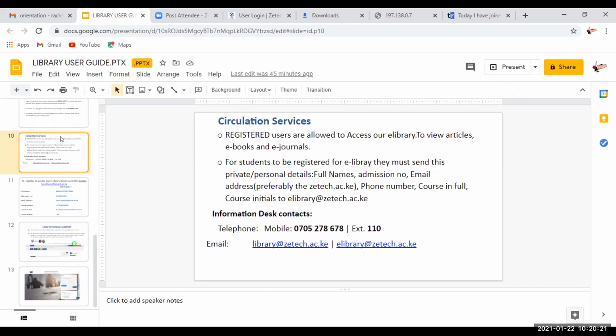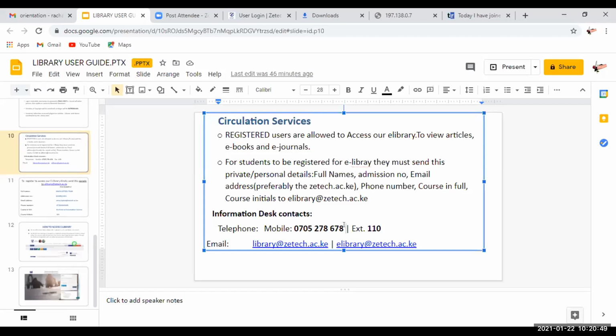The other thing is about circulation services. For you to be a member of our e-libraries, you must be a registered member. I will show you how to register as a user. And then all registered users are allowed to access our e-library to view articles, ebooks, and e-journals. So for you to register, you must send your details to a certain email address, which I'll provide. I've provided the phone numbers. I will show you where to get the phone numbers, especially for those students in blended learning and e-learning.